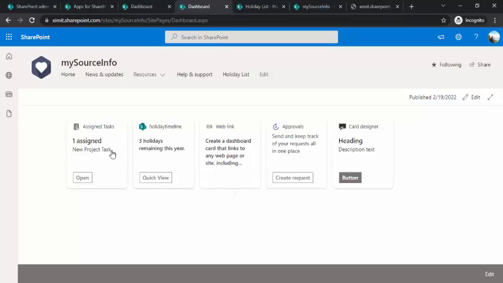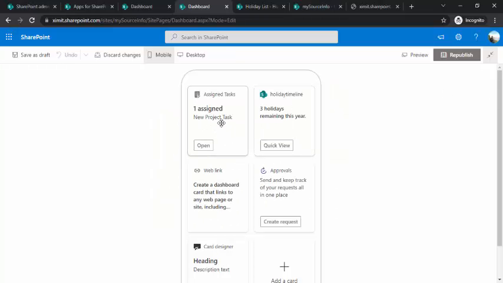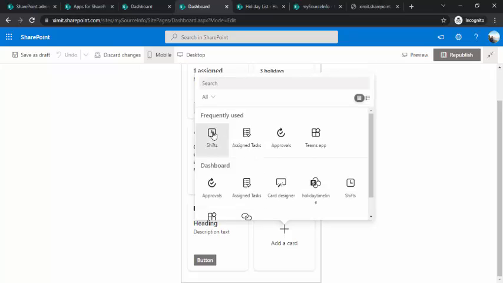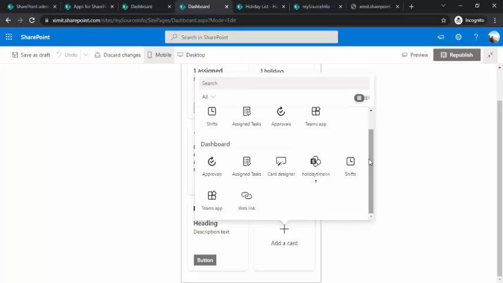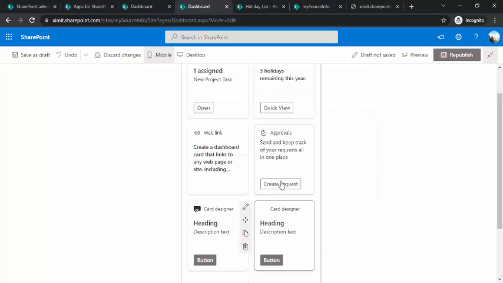So this card, assign task, web link, approval, these are out of the box cards. If I just click on it, you see it's assigned task. If I go and add a card, these are frequently used apps. Last time I just showcased how you can use what is being given by default with this Viva dashboard. And today we are going to work with the card designer.